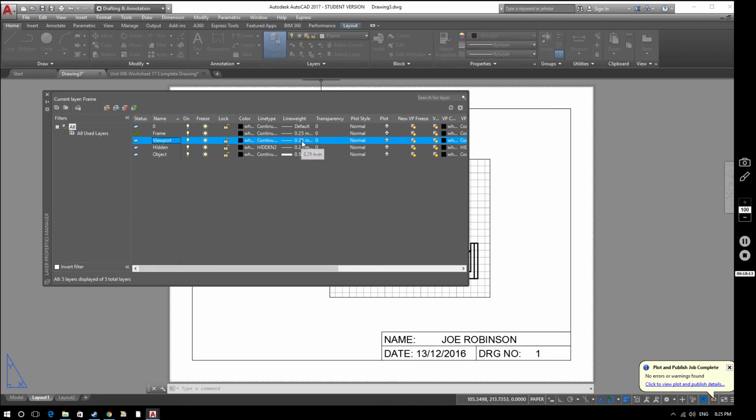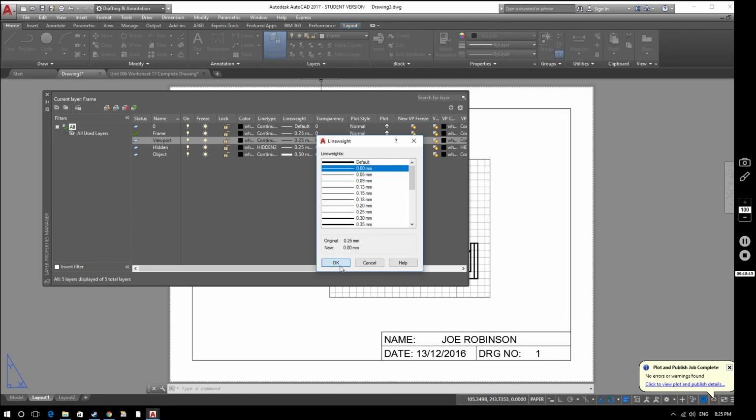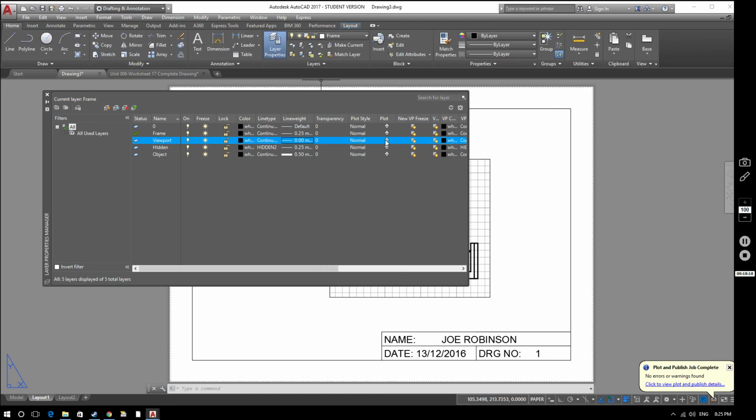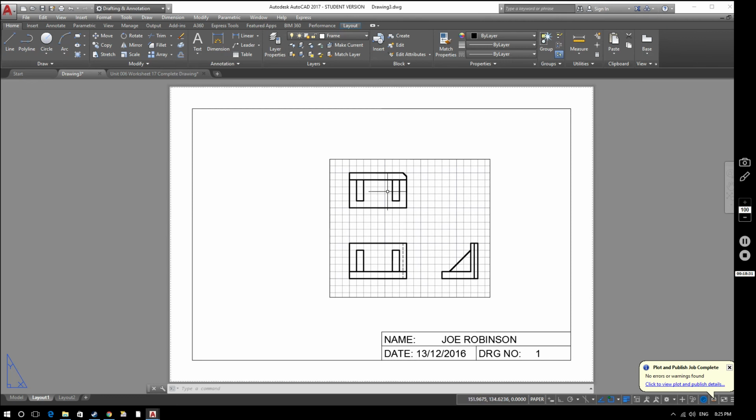And what we'll do is we'll set the line weight to 0. And the other thing we'll do is here where it says plot, we will select that. Now that will just make sure, you see how that's got a little blocking symbol there. What that's going to do is make sure that while what we can see on the viewport will get printed, the actual viewport itself, the edges of it, will not get printed. So that's quite useful. So that is some basic information on viewports and layers.